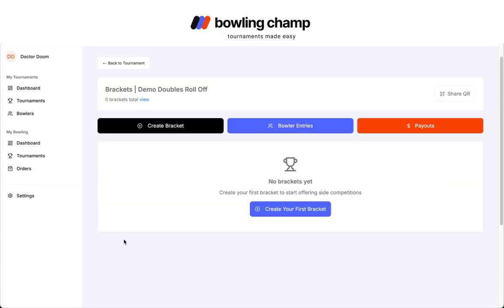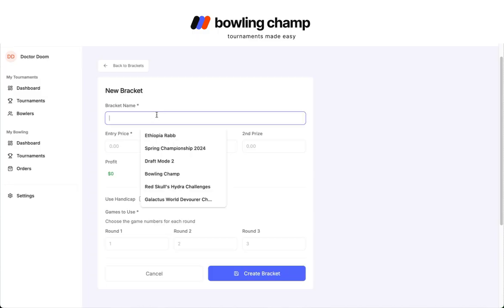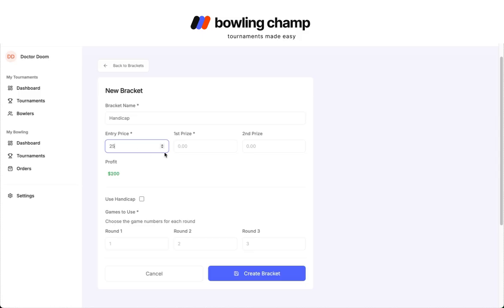All right, so here I'm going to start by creating a bracket. For our first one, we'll just call it handicap, and the brackets automatically score using the handicaps that you entered earlier. So say maybe $15. First place is $25, second place is $10. And right here you'll see easily that you're going to make $85 for each of these brackets: 1, 2, and 3. Easy enough. All right, we'll go ahead and create that bracket.